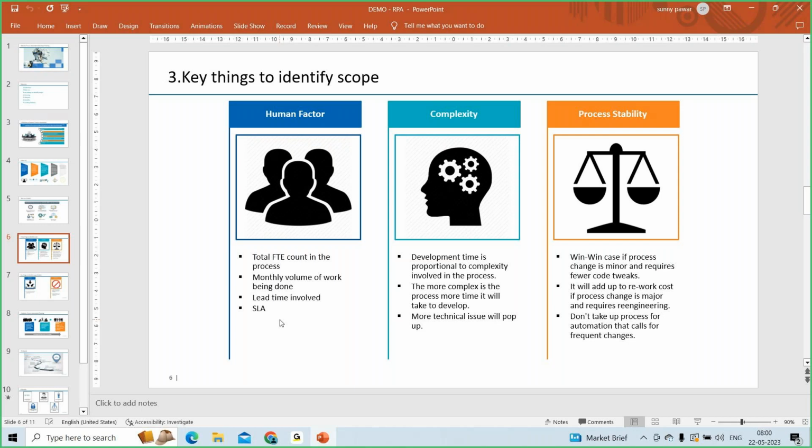Next is complexity. If there is more complexity, then it will take more development time, right? If there is less complexity, then we'll be able to implement easily. Development time is proportional to the complexity involved in the process. This is what I said, right? If more complex, then it will take more development time.